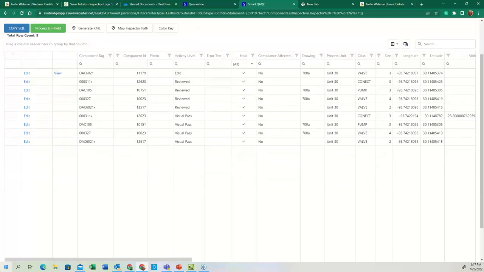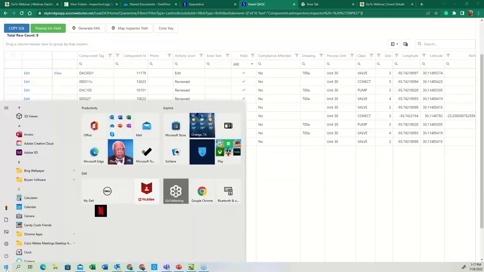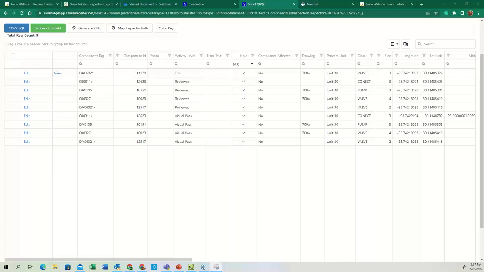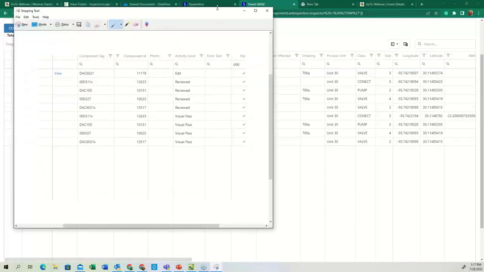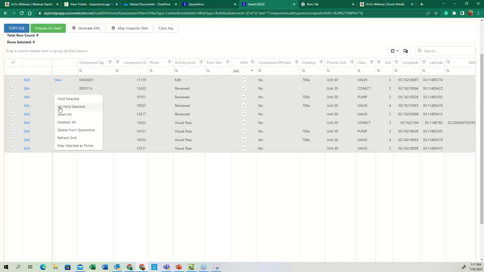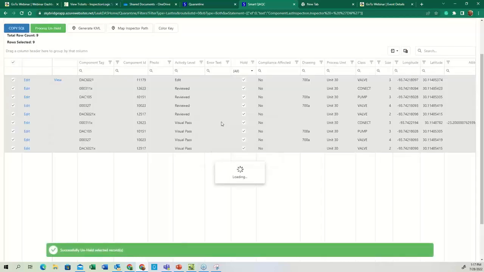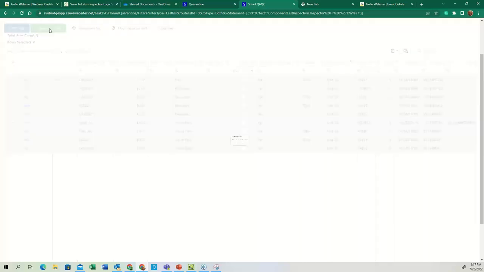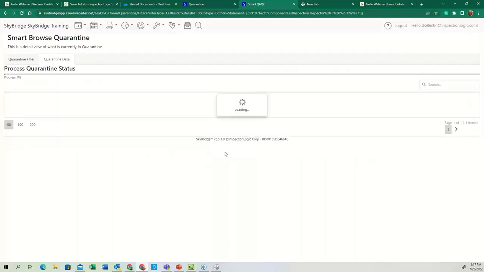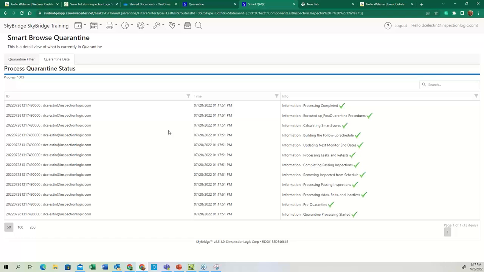Okay, so let me just get these tag numbers right quick. All right. So we'll go ahead and process these through and process them all. On hold selected. Hit OK. And then process. Okay. And these are reviewed.